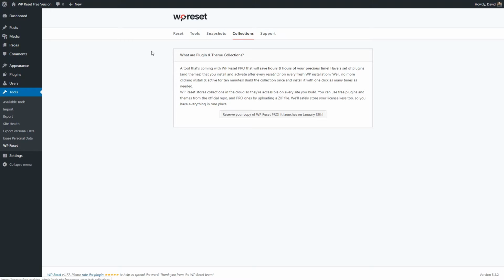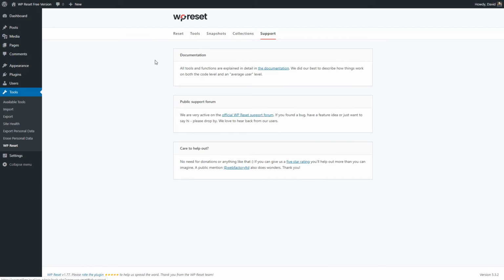The next tab is the Collections tab. This is a pro feature, and we'll talk about that more in a few minutes when we do the walkthrough of the pro version. The last tab here is the Support tab. Here's a link to the documentation and a link to the support forum on WordPress.org.